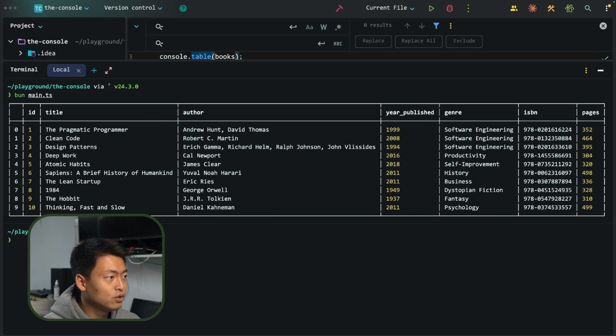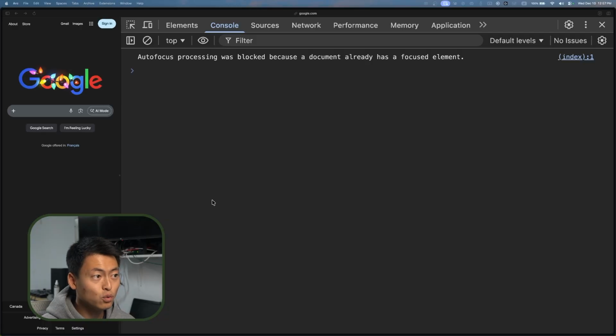And yeah, so you get a really nice tabular view of your data, and it's super easy to figure out what the titles are, what the authors are, all that kind of stuff for your data. And it's a really nice way to visualize your data in a tabular format. I also wanted to show you what console.table looks like on the console itself.